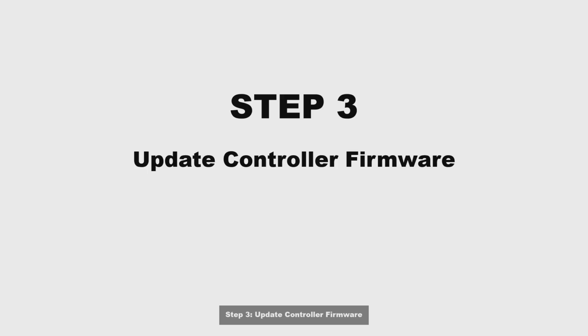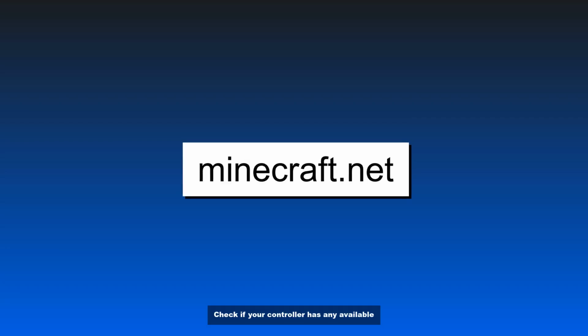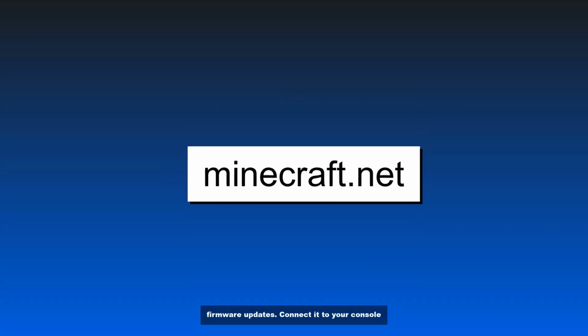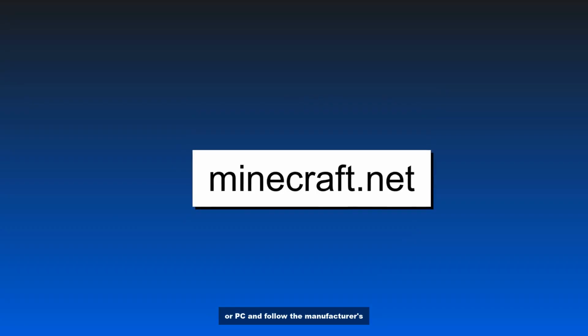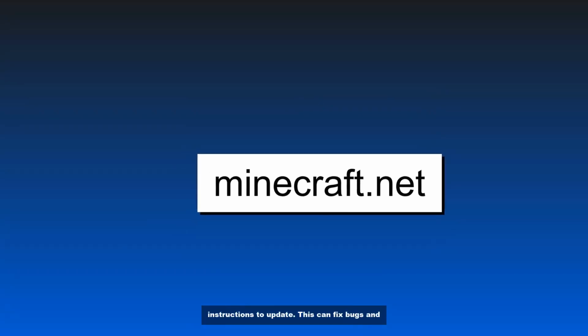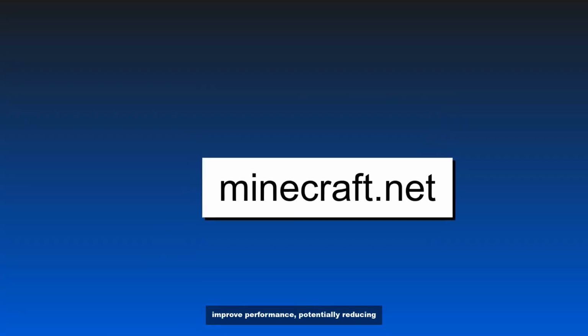Step 3. Update controller firmware. Check if your controller has any available firmware updates. Connect it to your console or PC and follow the manufacturer's instructions to update. This can fix bugs and improve performance, potentially reducing drift.